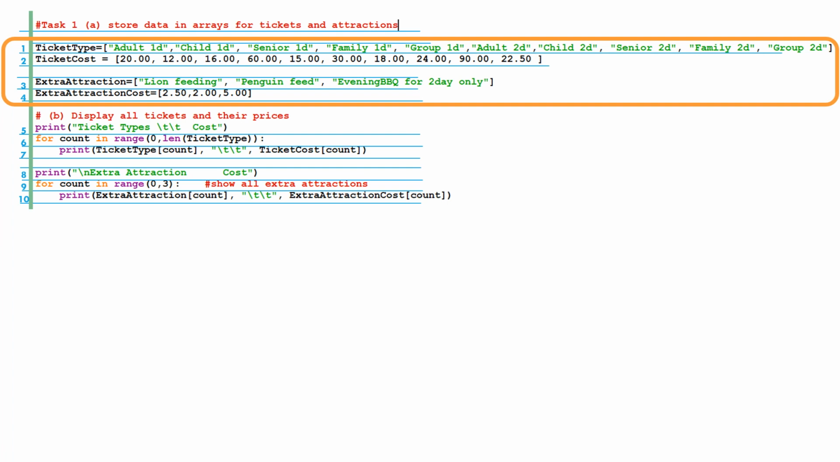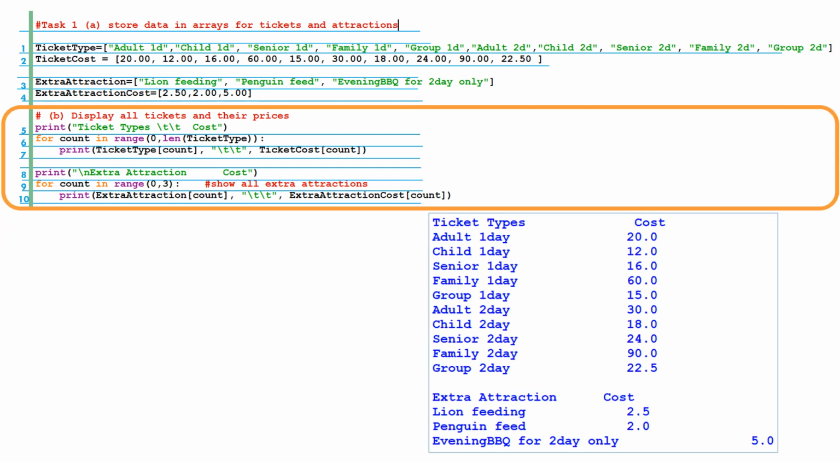Then in lines 5 to 10, we simply printed the ticket costs. Okay, so the 10 elements. This is a for count in range 0, 10 repetitions. Print the ticket type and the ticket cost. And lines 8, 9, 10 will print the extra attractions. And in order not to have another for loop, I just wrote evening barbecues for 2 days.